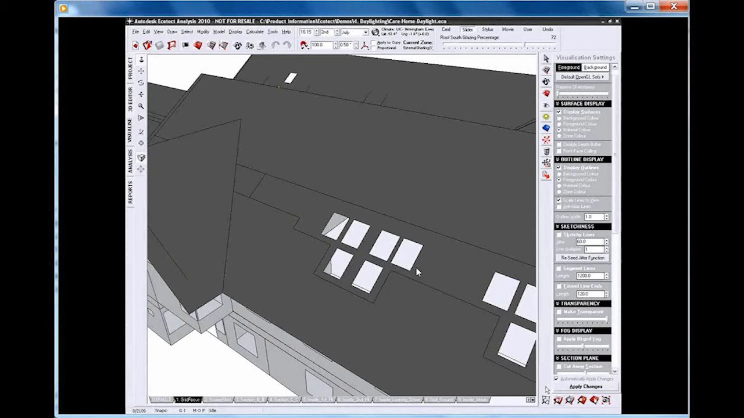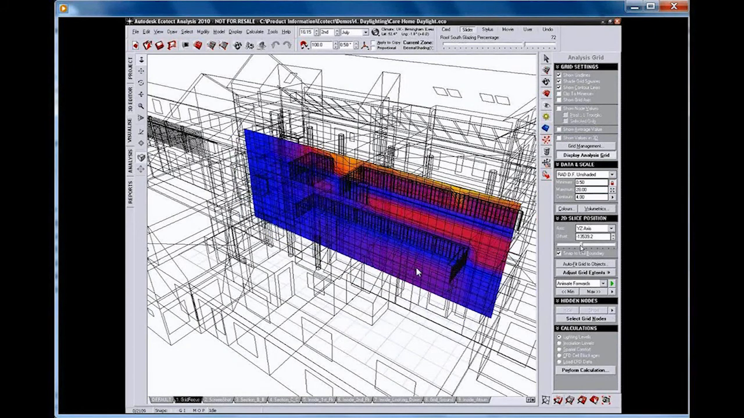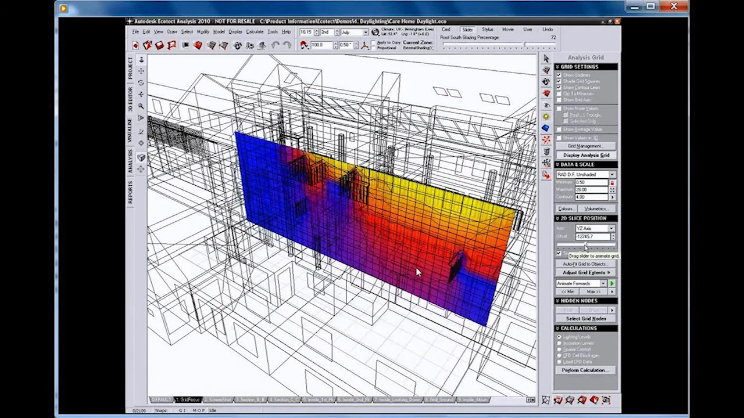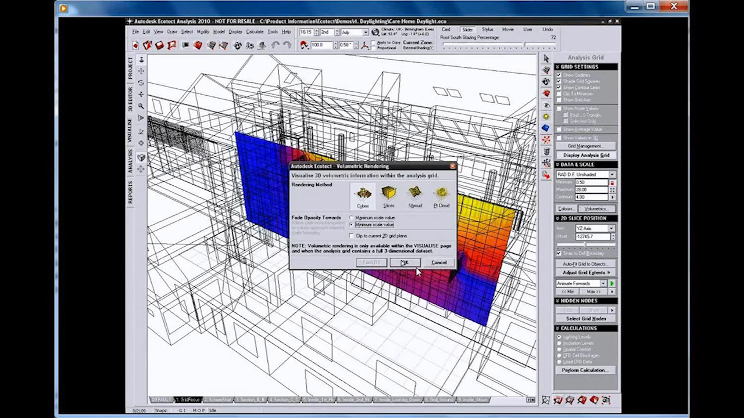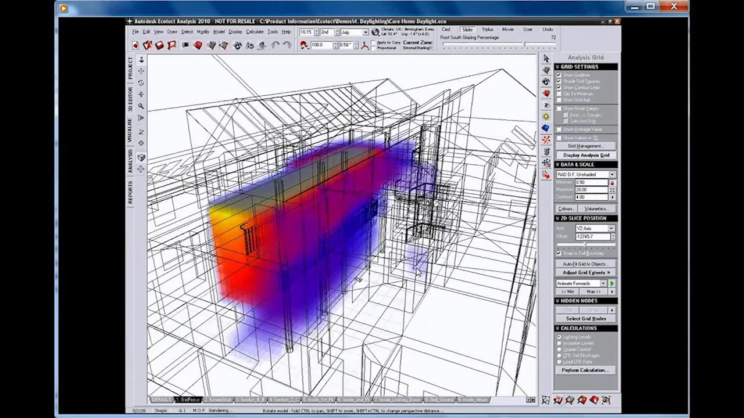Now we have daylighting. So not only, of course, is it important for the interior to be comfortable, but we might also want to reduce the energy usage. So we want to have an indication of the daylighting within our building. So here we have an analysis grid displaying the light levels within the atrium. We can turn off the surfaces so we can look inside, and as we move the grid, we can see different results. We can turn on volumetric rendering.